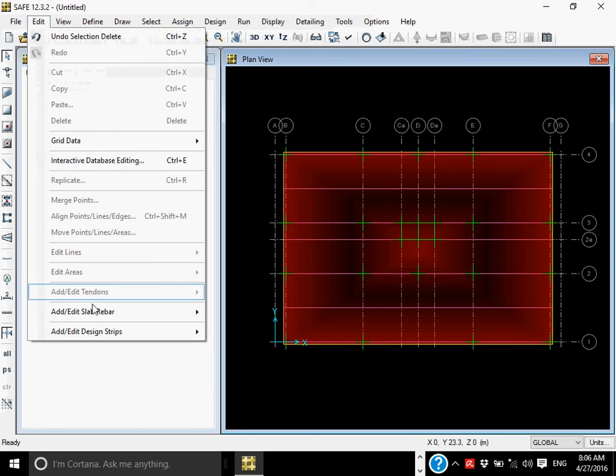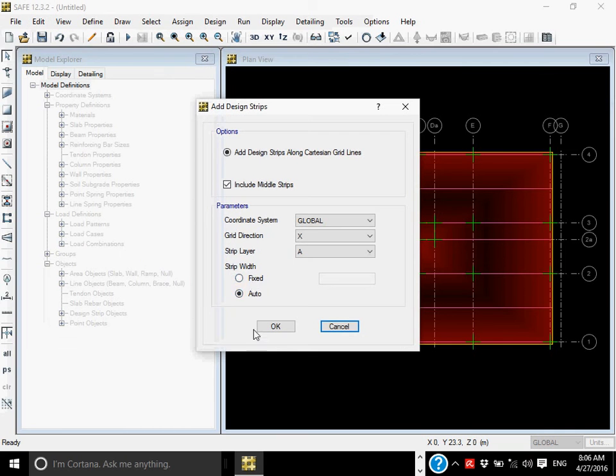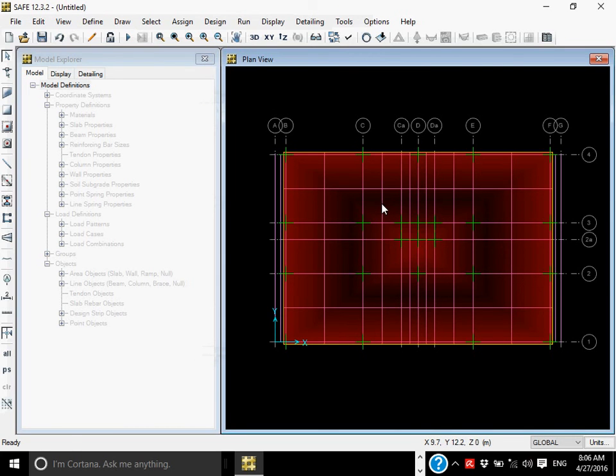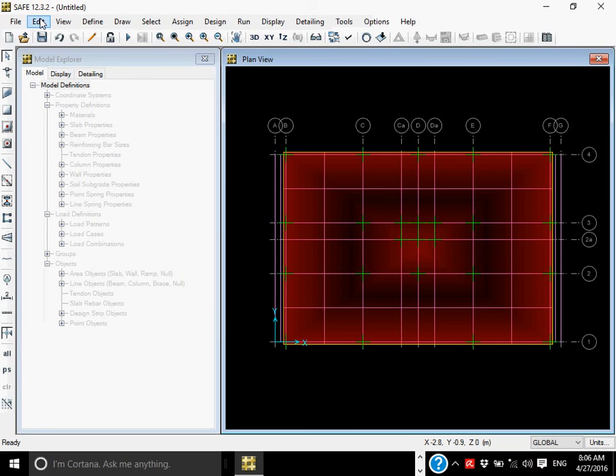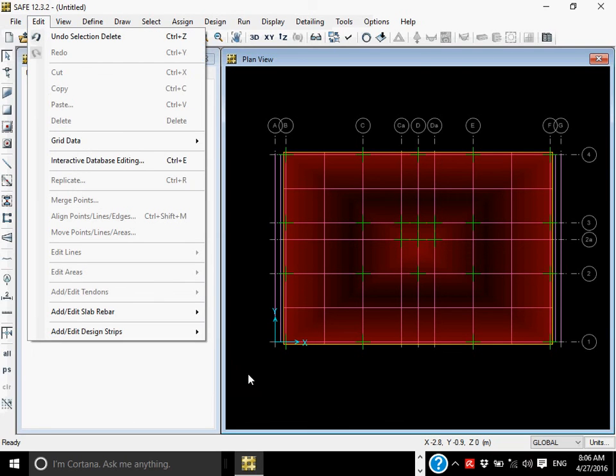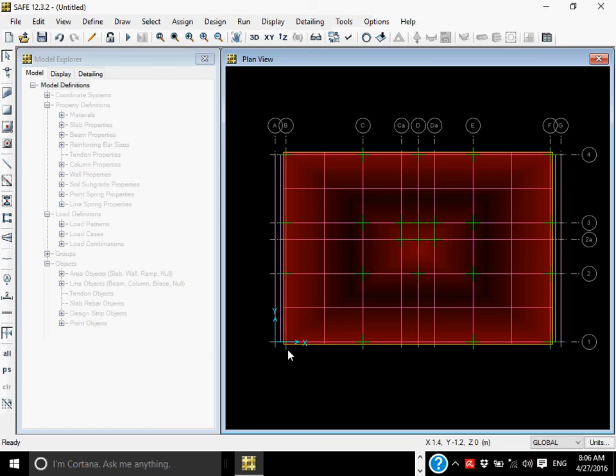Similarly, go to edit, add design strips in the Y direction, keep it auto. Again, I am not interested in this strip, not in this. Okay, so you can edit. You can again, if you want to draw any strip, you can draw. Okay, next. So you have now the design strips.